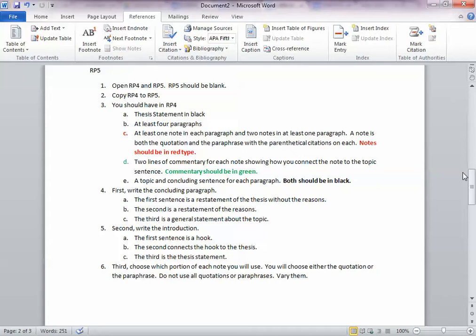Now this can be 1 paragraph, but since you have 4 reasons, you may want to use 2, 3, or even 4 to complete that section. That is up to you. But you do need to restate the reasons here in the concluding paragraph. And the third is a general statement about the topic.